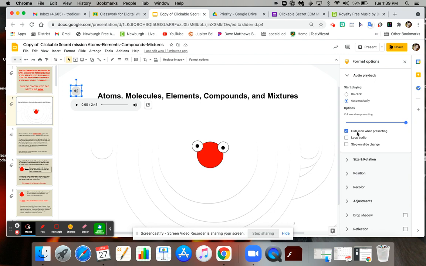Since they're going to be only in present mode, they'll never see this bar. I like hiding the icon. You can have the audio loop and keep going and going, or as soon as they go to the next slide, if you think it's going to be distracting, it'll stop. So that part is up to you.